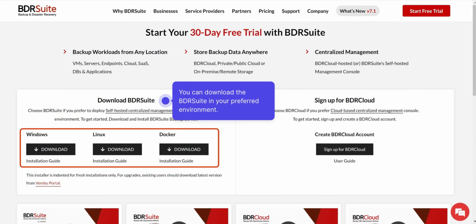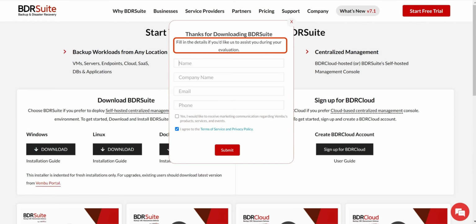Download and install BDRSuite on Windows or Linux machines, or even as a Docker container. For a step-by-step video on how to install and set up a backup server, check out the link in the description box. Be sure to fill in the form provided for technical assistance.